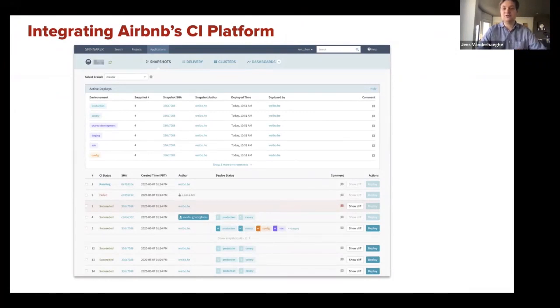We really wanted to make sure that Spinnaker is not a standalone tool, but it integrates within the entire CI/CD story and doesn't just do CD. So what we did is we created a new page in the Spinnaker UI called snapshots, which pulls in information from our internal CI service and displays a list of snapshots, also known as builds, or commits for anyone else who is using Git as source control.